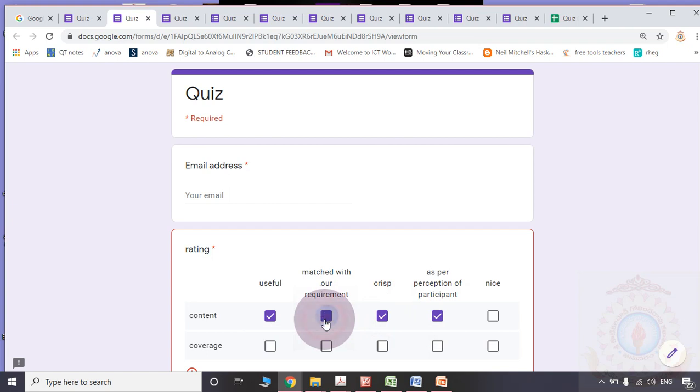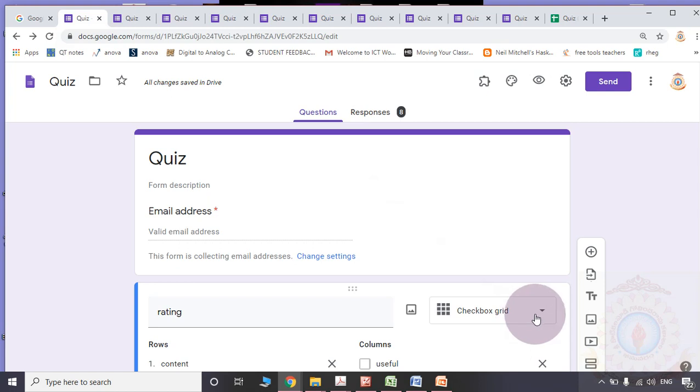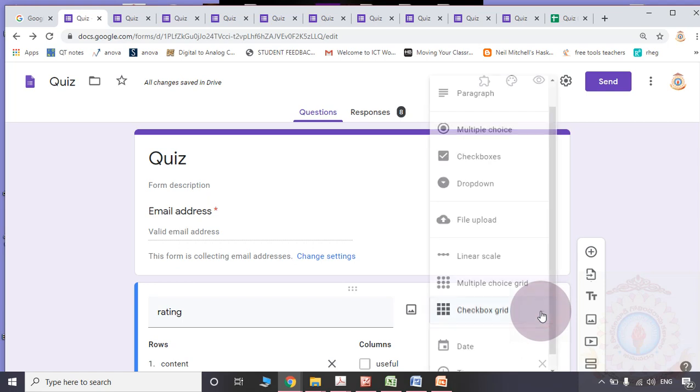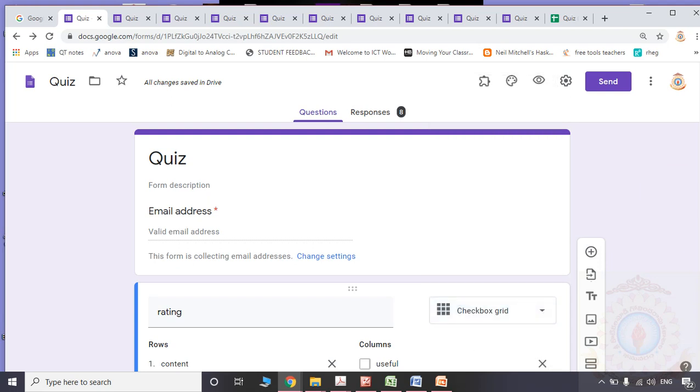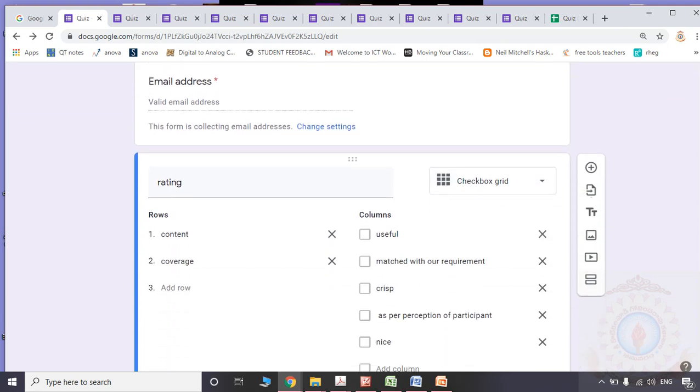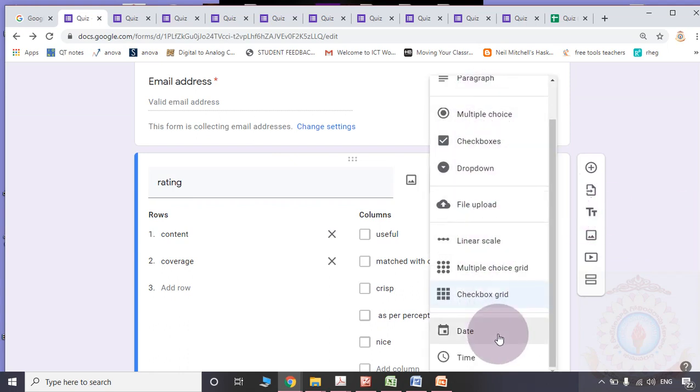That is matched with their requirement. So here definitely the chance is there to choose more than one sub option. Then you may select checkbox grid. Suppose you want to ask the rating, where compulsorily only one value from 1 to 5 they are supposed to choose, then they are supposed to select multiple choice grid. So please observe, based on the expectation of the answer and the requirement, you are supposed to choose one particular option in this place.